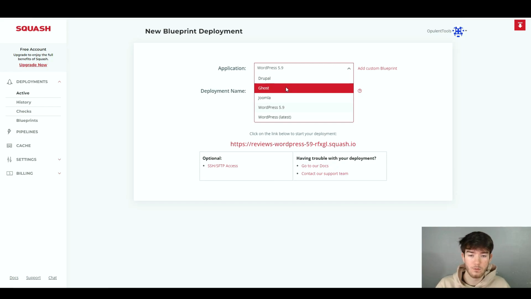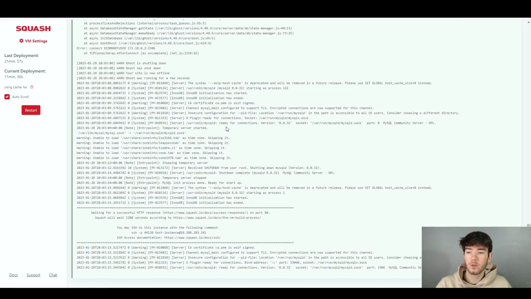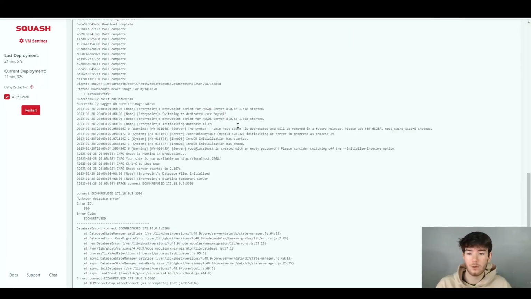let's just go with a random different one. Let's click Ghost, keep the deployment name as reviews, and then click Next as well. It should then give us another link in under a second, really fast and really well integrated. You'd then click on that and it would show the same process that we actually had before.